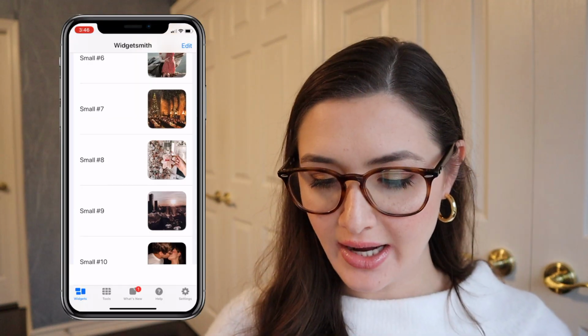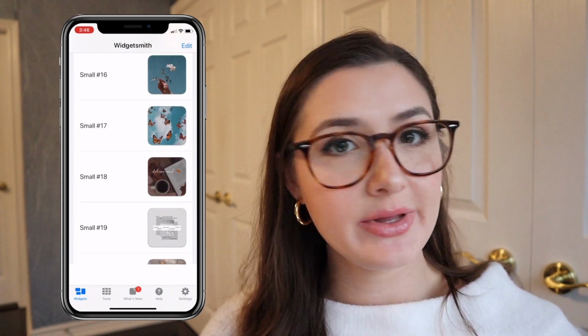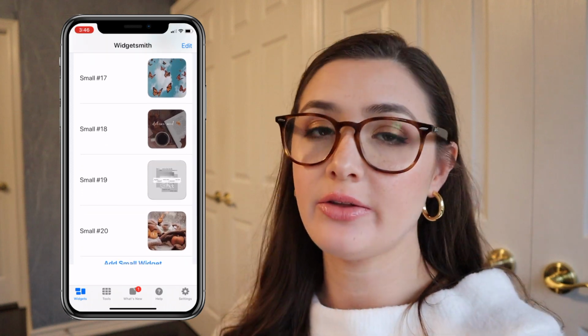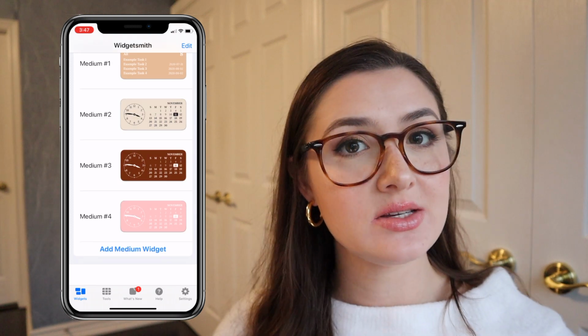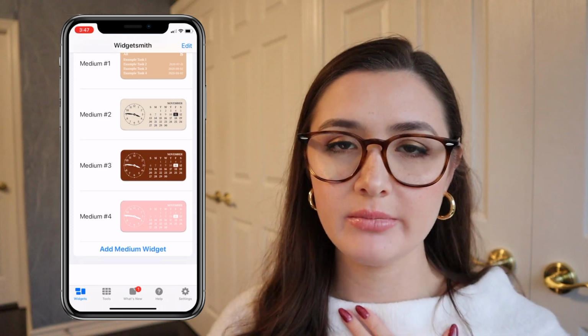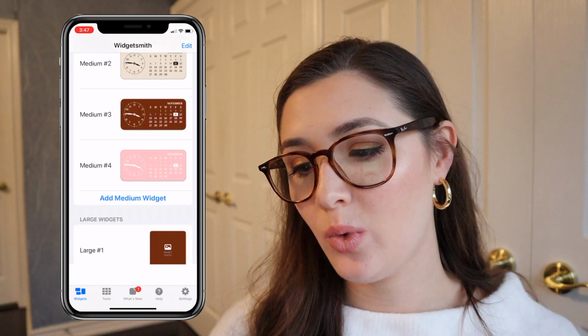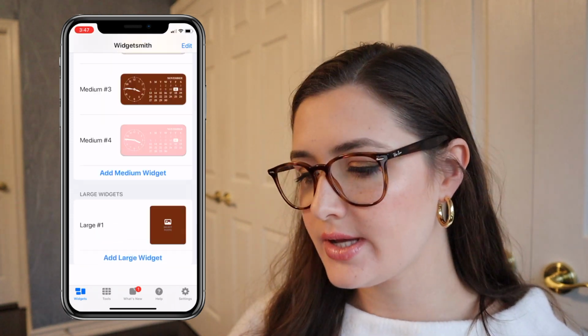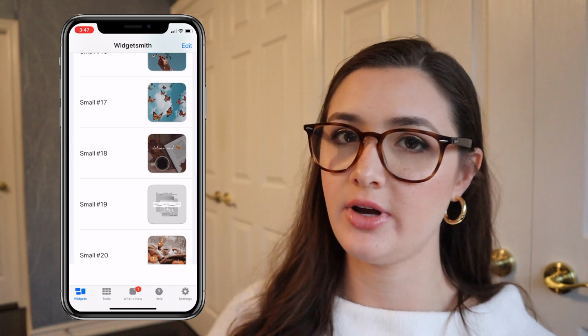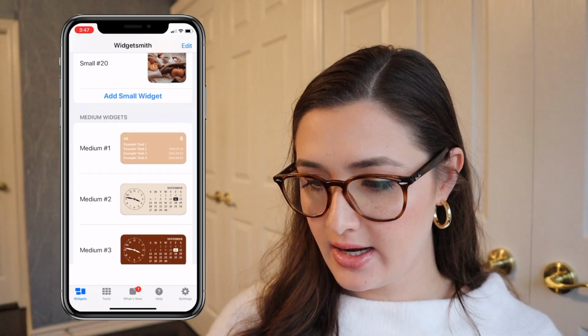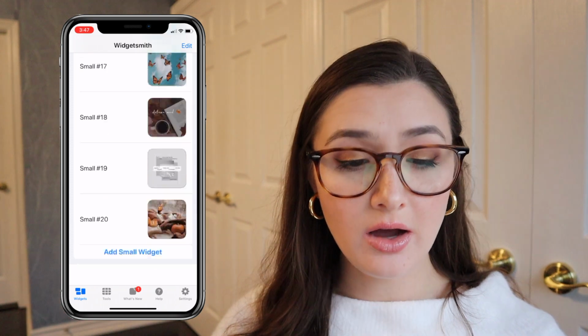Okay, we're back on track, and now I'm in Widgetsmith. If you're unfamiliar with Widgetsmith, it is an app that you can download in the App Store. It doesn't come on the iPhone, but it is one of the best widget apps out there, at least in my opinion, that I've tried, where you can add calendars and clocks and photo widgets, countdowns, like a bunch of different kinds of widgets. And now you have the option to add lock screen widgets.